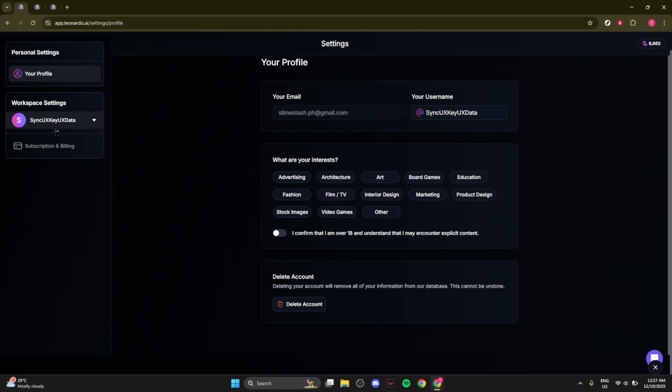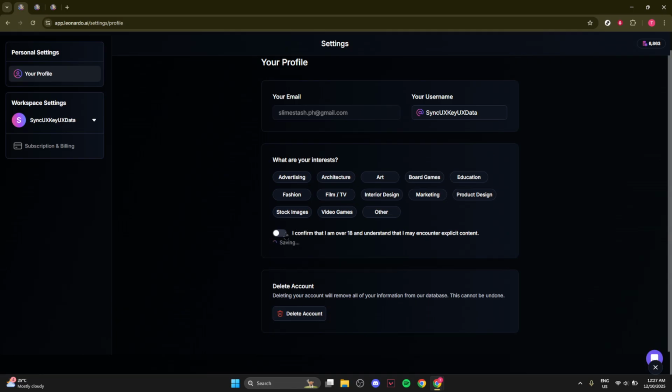preference settings. As you browse through these settings, look for any options labeled Safe Mode, NSFW Filter, or Content Moderation. These are the tools Leonardo AI provides to manage the kind of content you see. Depending on updates and the version you're using, the exact names might vary slightly, but they generally serve the same purpose, keeping unwanted explicit content out of your experience.